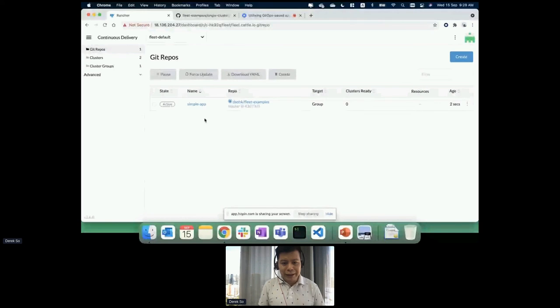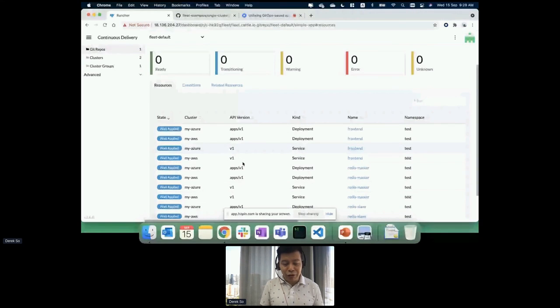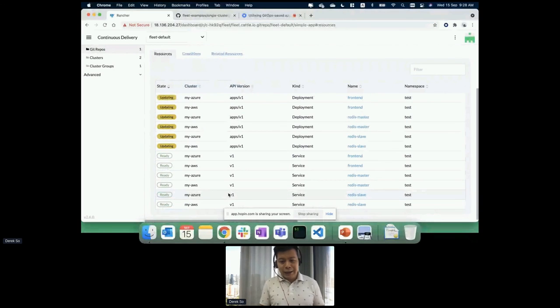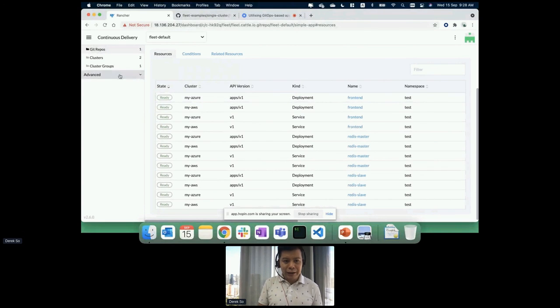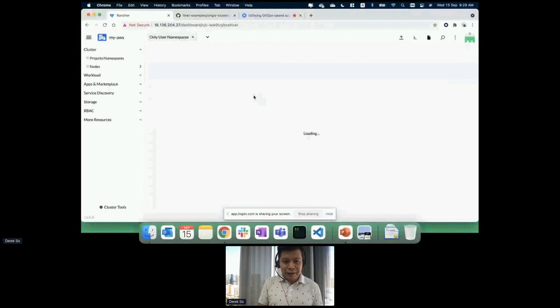What it will be doing is it will just set up to regularly check the Git repository. And then if I look at it, what it will be doing is deploying the target application that I have into my cluster. In this case, it's a guestbook. So it looks like it's ready now. It happens simultaneously onto my cloud environment on AWS and on Azure. Let's take a look at this environment. Let's say the AWS one.